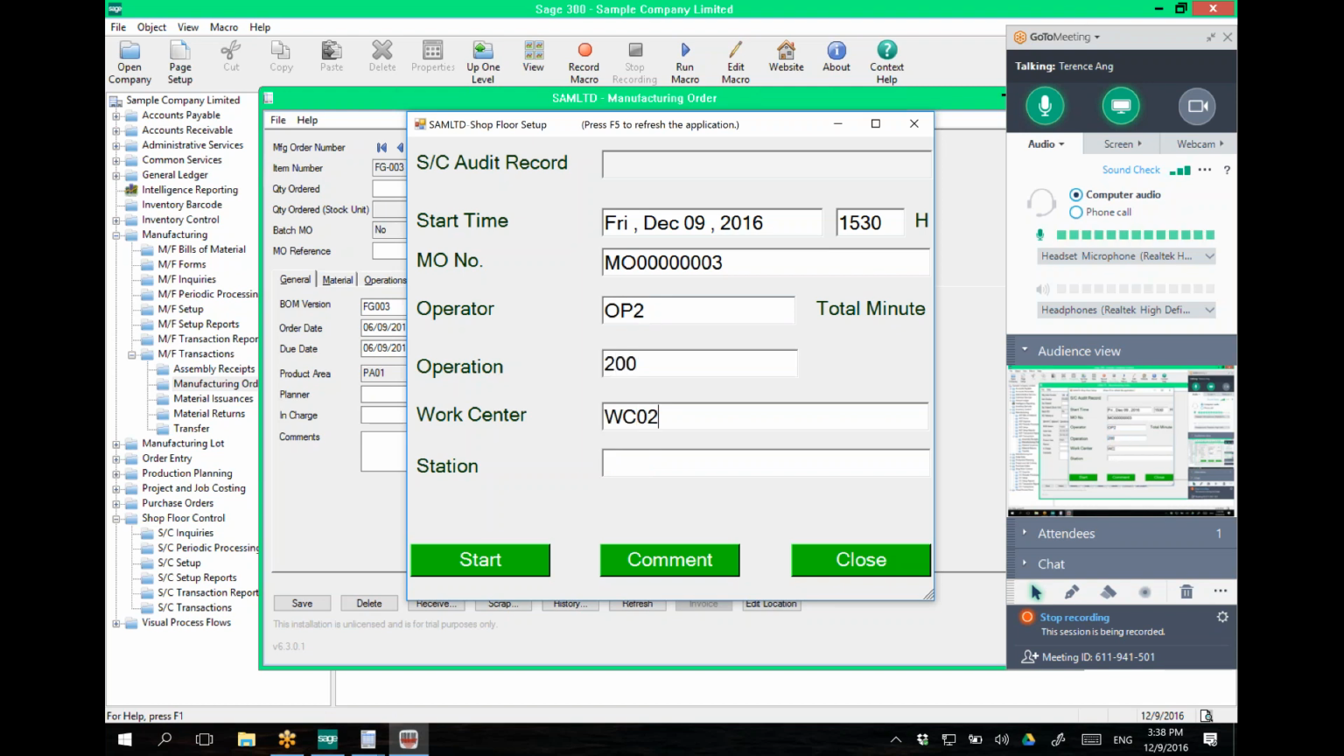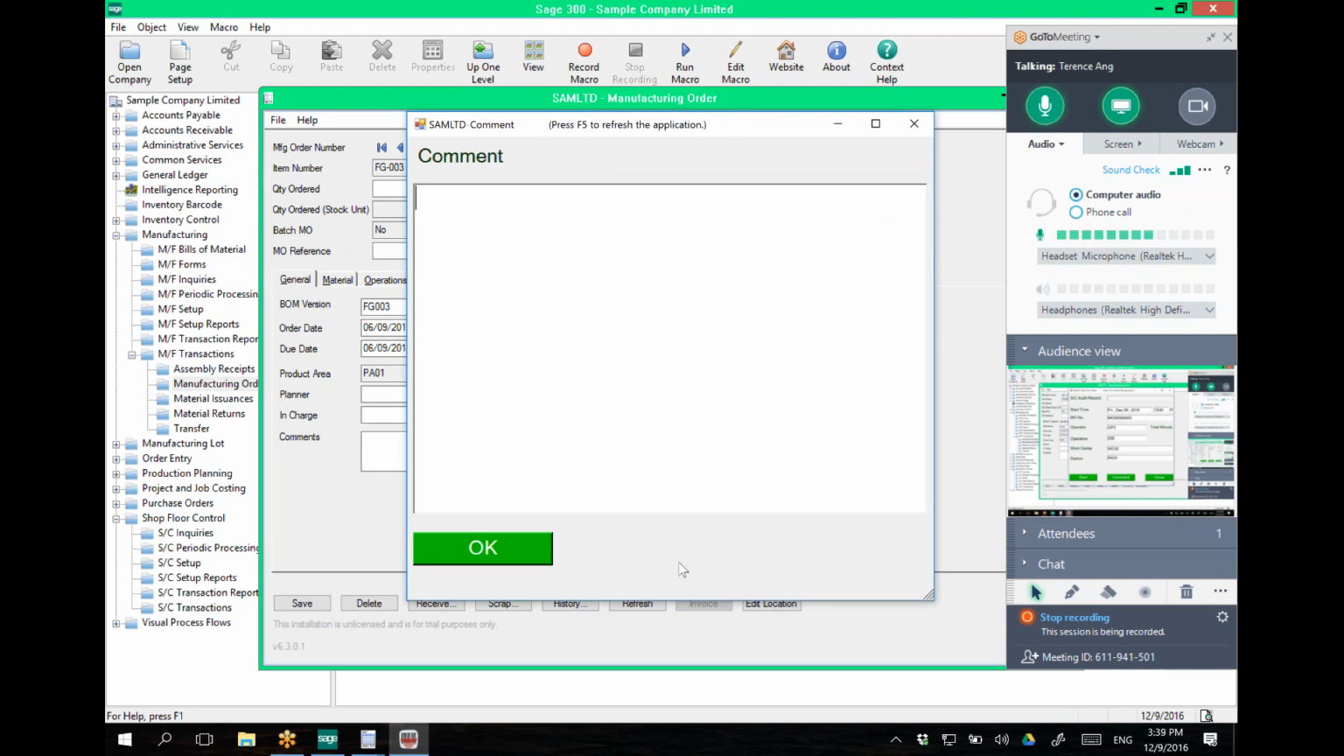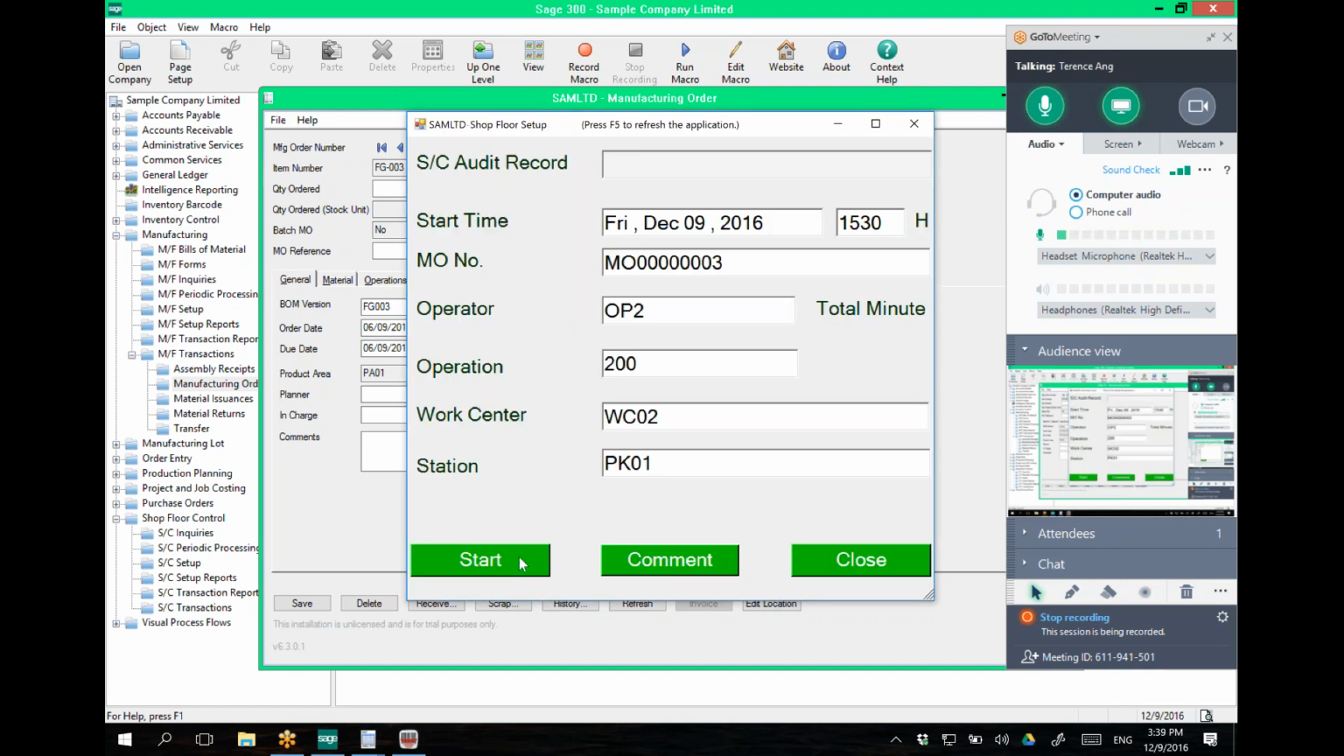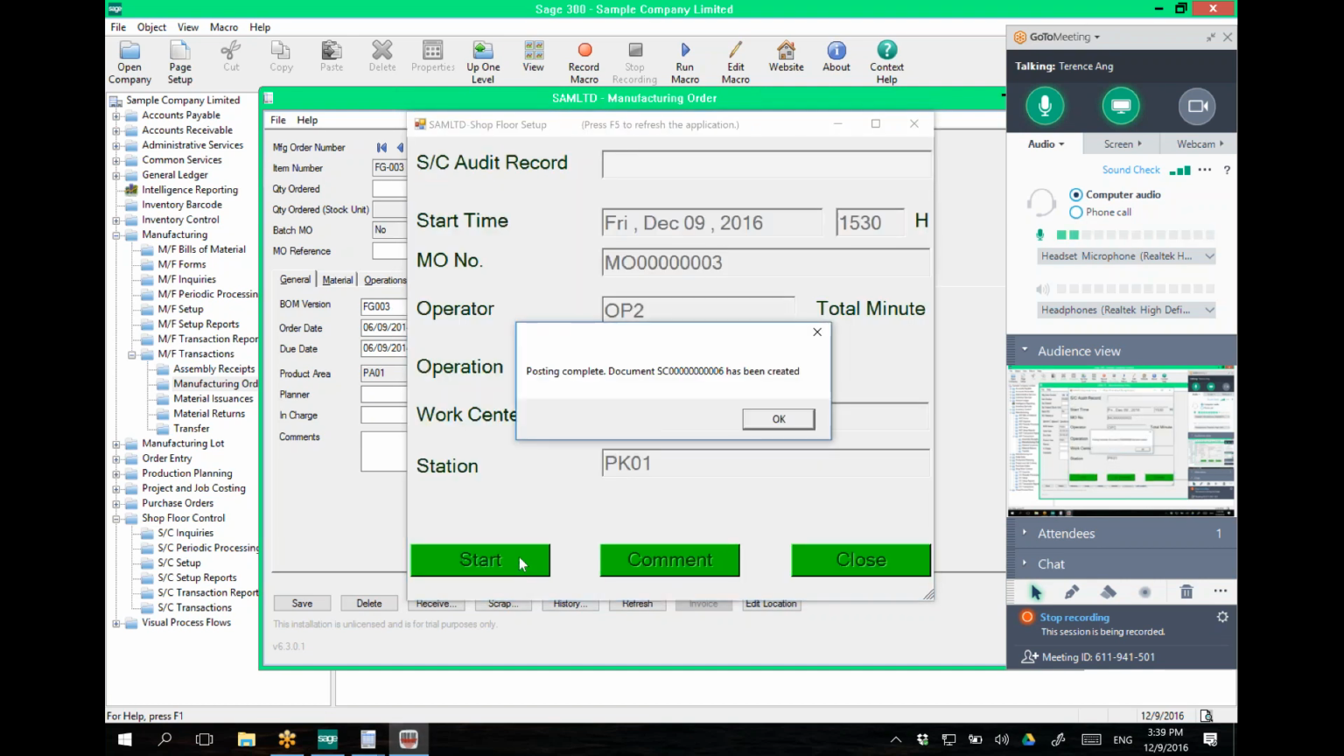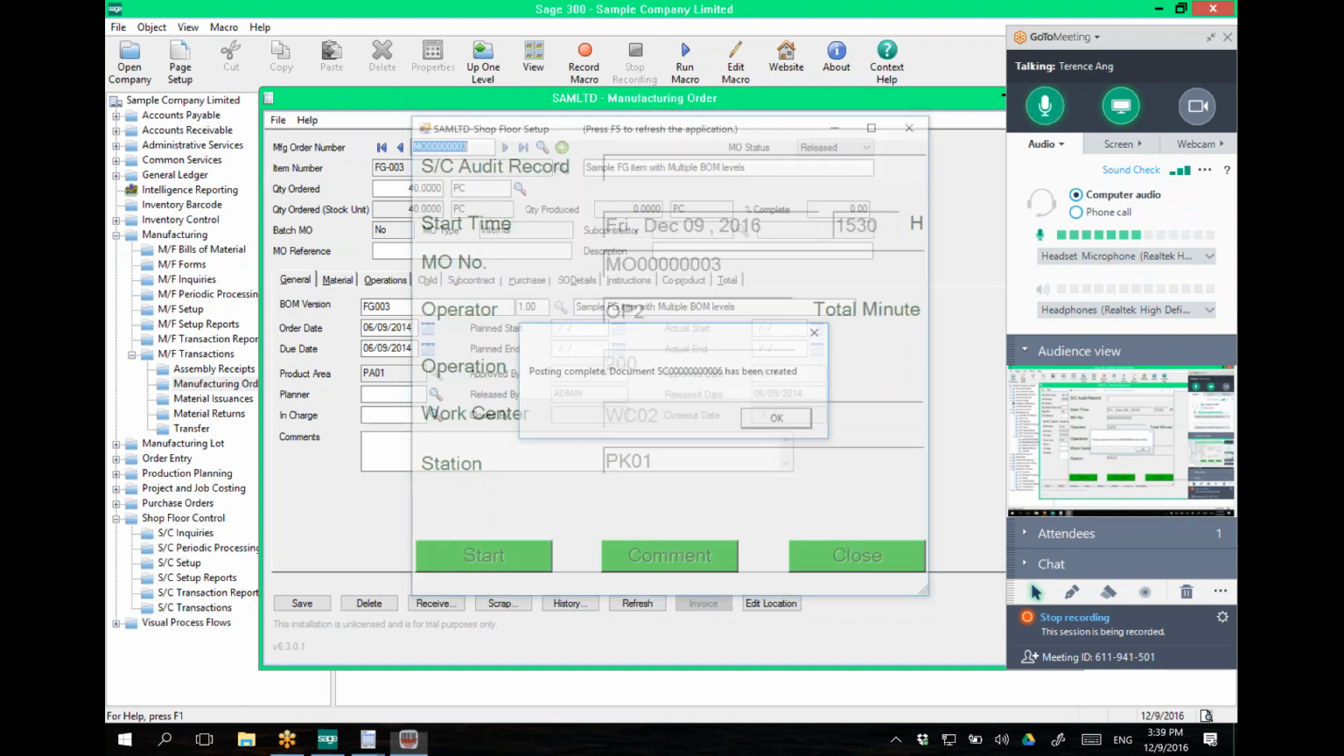This would then require the scanning of work center 2 for packaging and a packaging number 1 station, which is maybe a machine. I can put in some comments, so testing, click on OK, and then start. So that is the setup time being recorded as a starting point, just like a stopwatch.